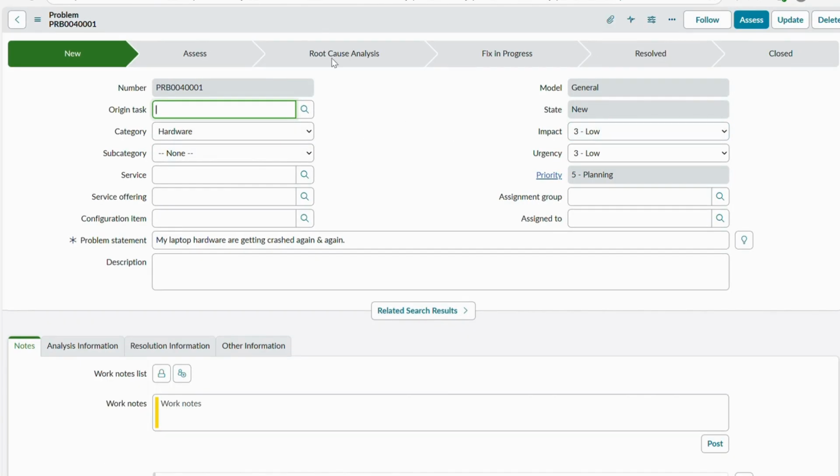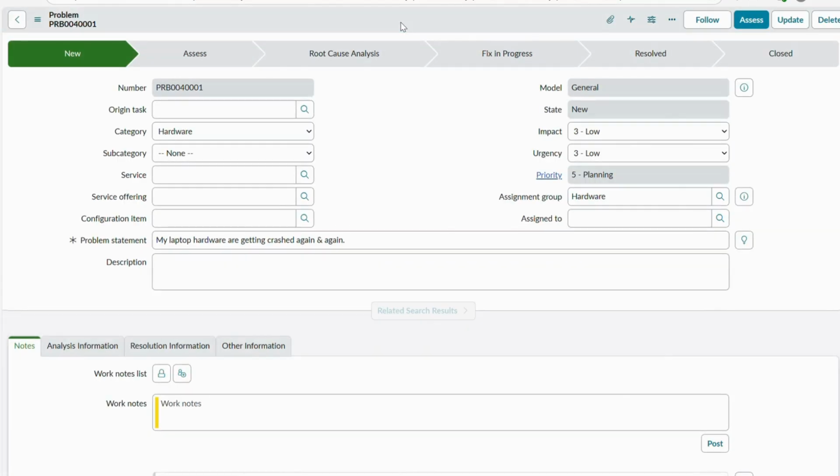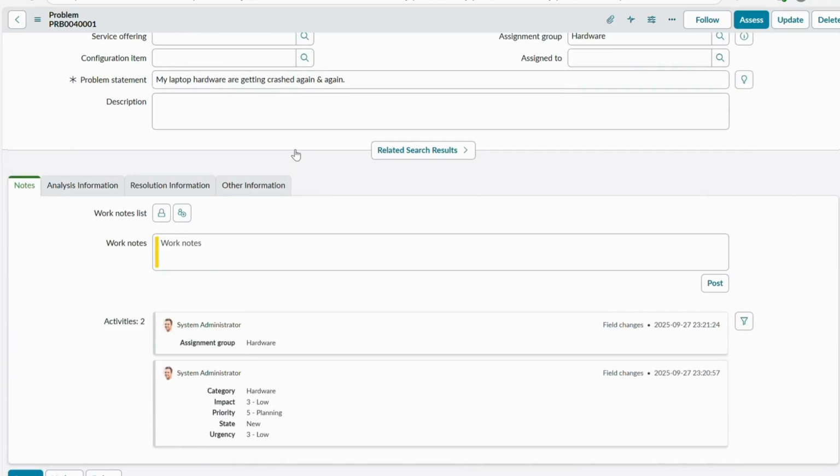For now, the state is New. The moment I assign it to someone or some group, the state changes from New to Assess. So let's say I'll assign it to the hardware group, and I'll save it. Now I'll save it again. Okay, so for now it is not assigned, the state is not changed to Assess.